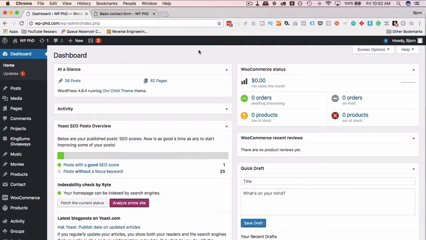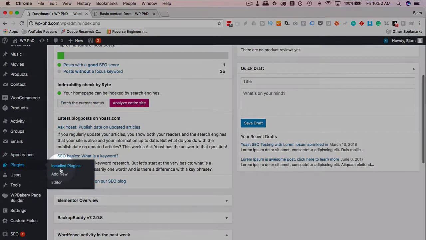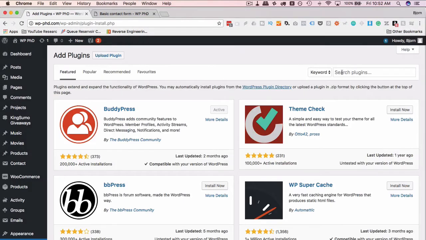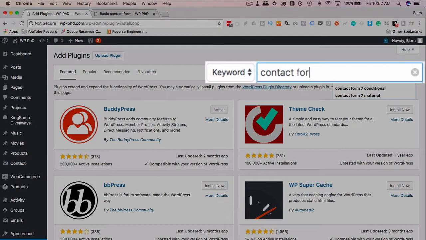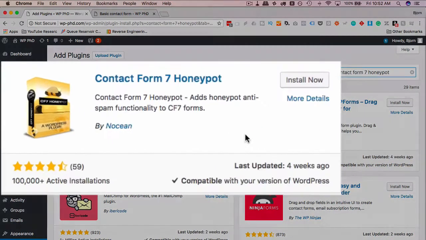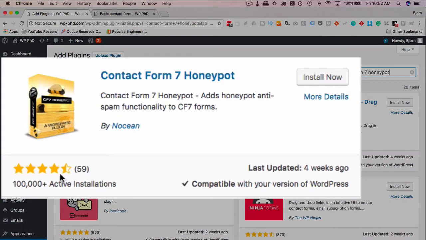To add a honeypot to Contact Form 7 is really quite simple. First you go to Plugins and then Add New. Then we search for Contact Form 7 Honeypot. This is the one we want right here. It has a lot of great reviews, 100,000 plus active installs, updated in the last 4 weeks, compatible with the latest version of WordPress.